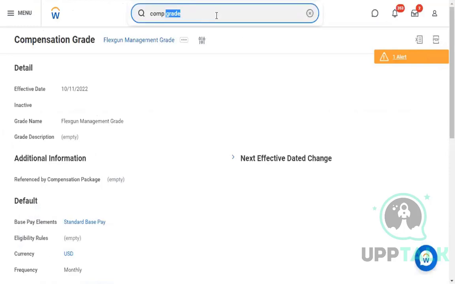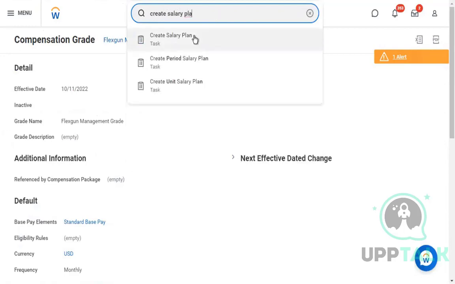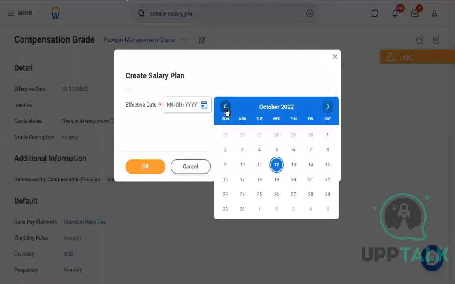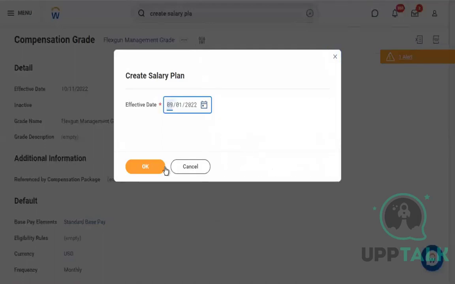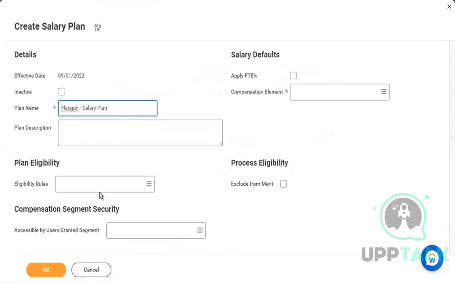The task is simple: create salary. Whatever plan you are trying to create, just write the type. You see there are types as well, and you can create those too. But this is a standard salary plan, which every organization has. You can give it a name. We'll come back to the eligibility rule.